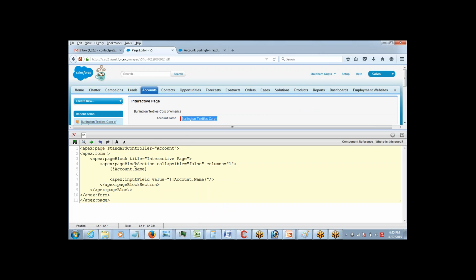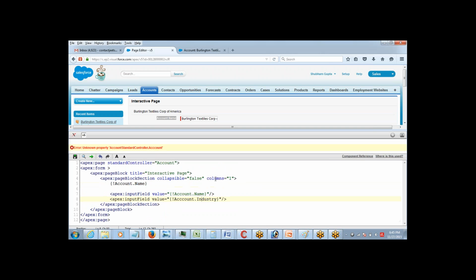Okay. Now, good thing about input field component is that it by default comes with the label also. So you don't have to type in the label. It will automatically take the label of that particular field and display it here. Alright. Same way if you want to put one more field here. So you should just say input field value account dot industry. Some spelling mistake, yes.